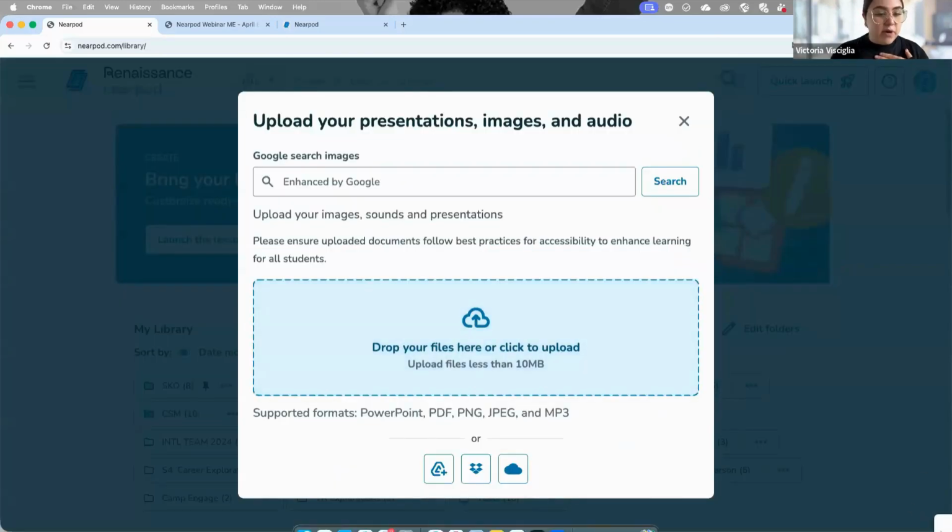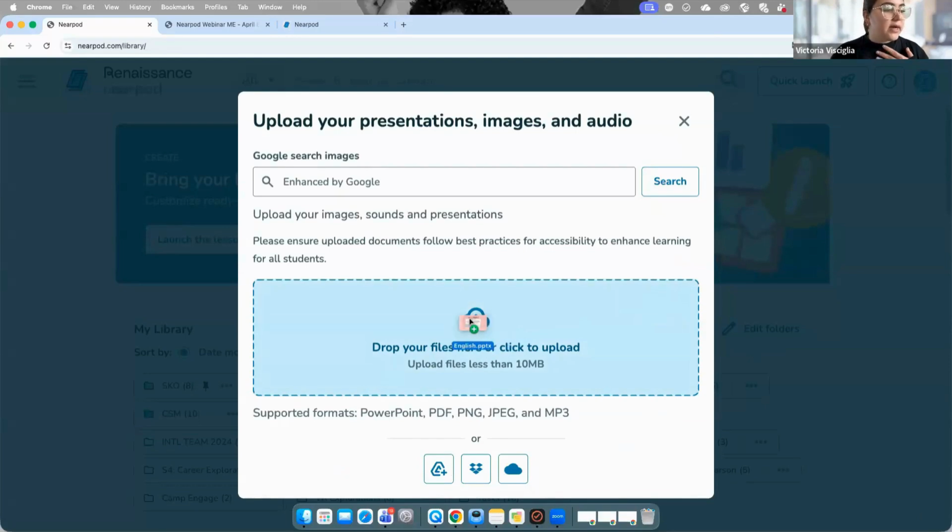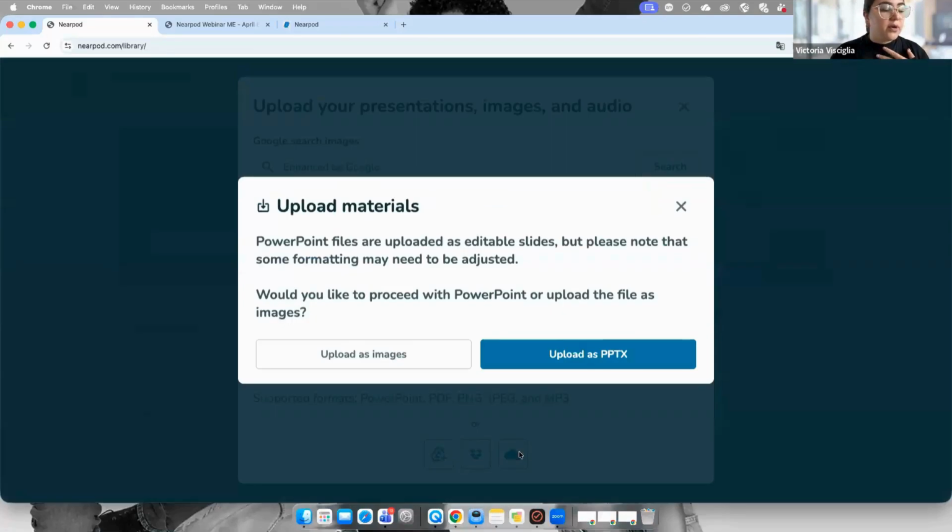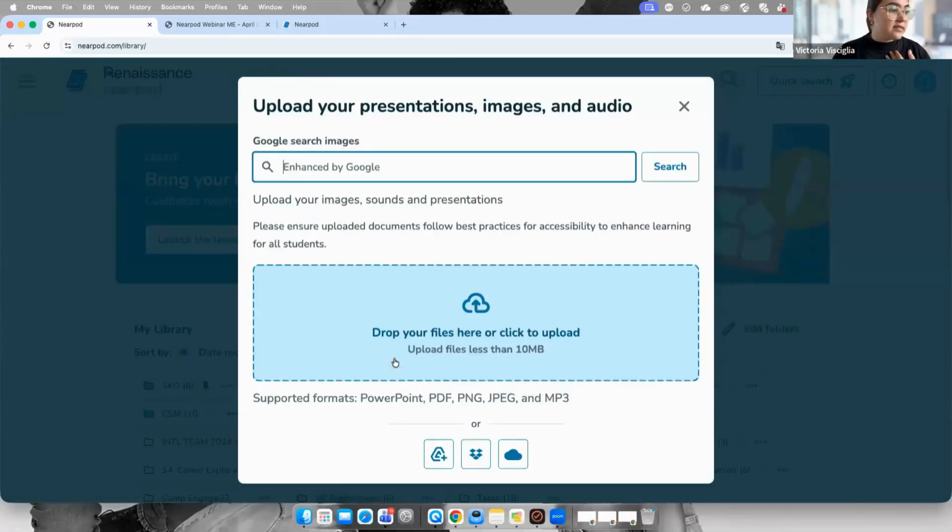In this case, I have a PowerPoint here for an English lesson that I will drop into my box, sorry. You can also upload it from OneDrive, Google Drive, or Dropbox. And some people were asking, what if the format changes when I create a PowerPoint? What if I lose it? Well, my recommendation will be upload it as images so that the format stays the same.